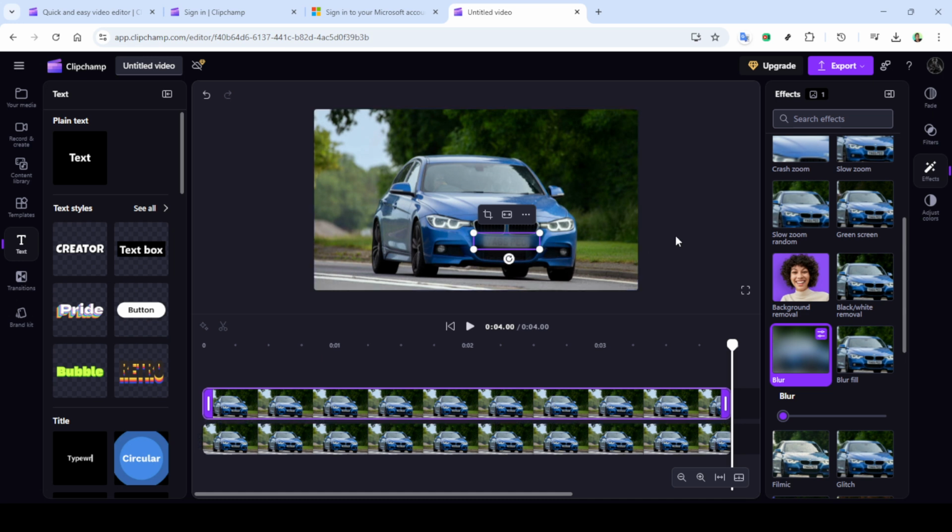Finally, to get the perfect blur that suits your needs, you might want to make some adjustments. So, feel free to tweak the blur intensity as needed until it matches your vision. This tweaking is simple and can be done using the available sliders or settings that Clipchamp provides.